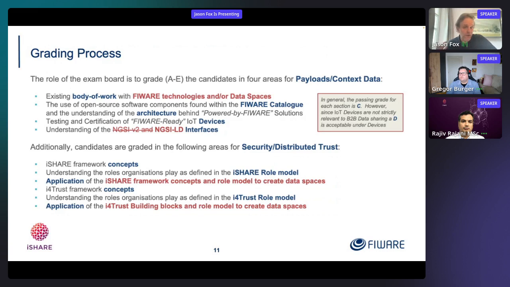Similarly, the understanding of the NGSI interface is more pointed towards the NGSI-LD interfaces, which are relevant for data spaces compared to NGSI-v2. And furthermore, overall it is a pass/fail distinction. So you need to get the equivalent of a grade C for all sections, although it is possible to get a grade D on the devices because it's not directly relevant to data spaces.